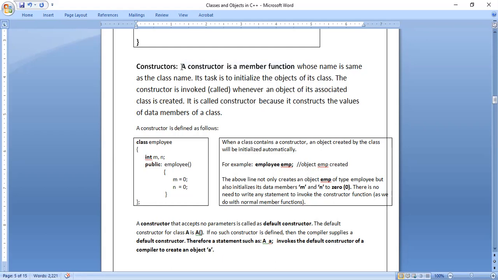A constructor is a member function whose name is the same as the class name. This point is very important: its name is the same as the class name. Its task is to initialize the objects of its class. The constructor is called whenever the object is created. It is called a constructor because it constructs the values of the data members of the class.